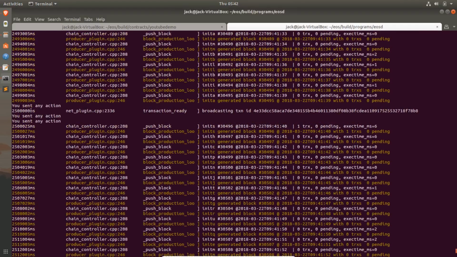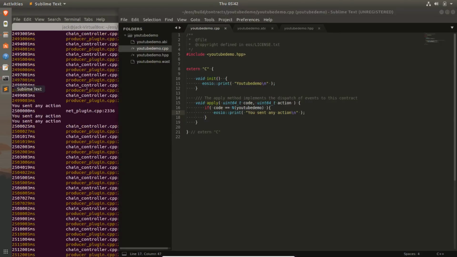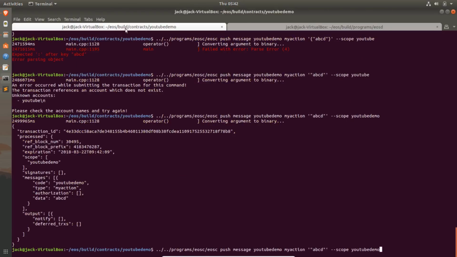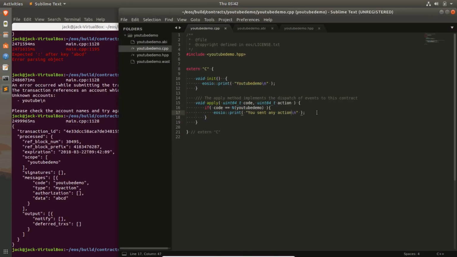So when I sent that, my smart contract received it, and I knew that I was on YouTube demo, and it just printed out "you sent any action," because I sent any action to it. So there you go. That's basically a functioning smart contract, although it does absolutely nothing. It's a functioning smart contract. So the next thing we can do here is we can actually have it do something legitimate.